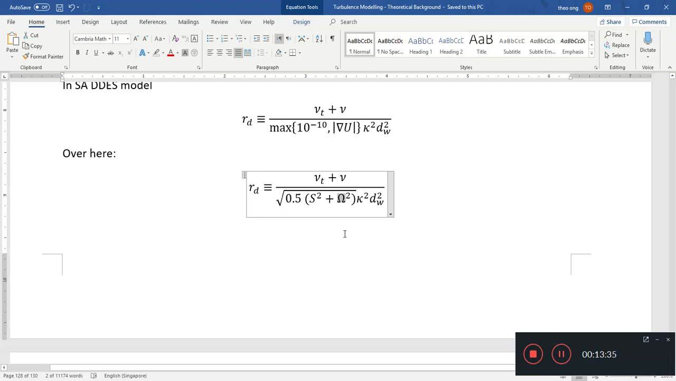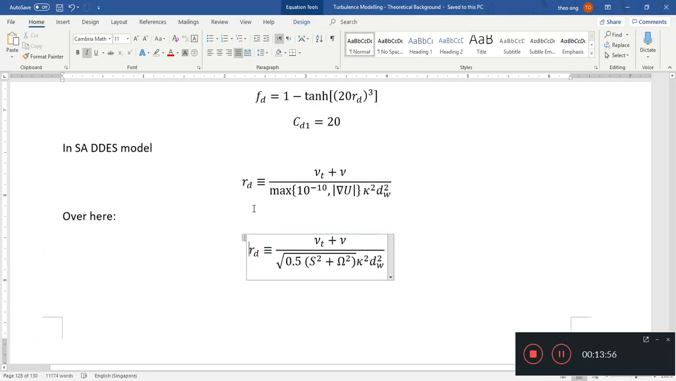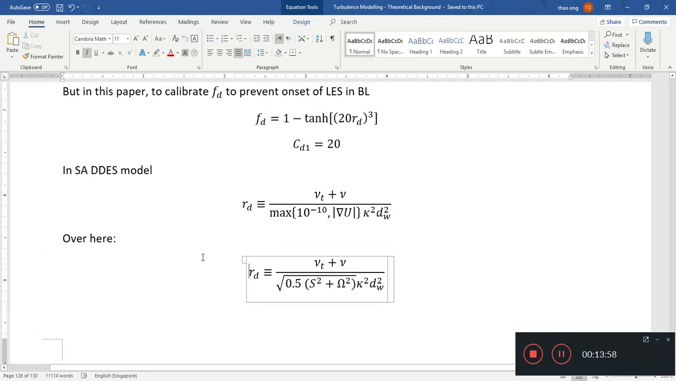This is the magnitude of the vorticity tensor. This is the magnitude of the strain rate tensor. So it's written slightly differently from this vector notation, but more or less they mean the same, very similar things. There's a slightly different way of calculating RD here, but the idea is just to prevent onset of LES in the boundary layer. The intent is exactly the same.